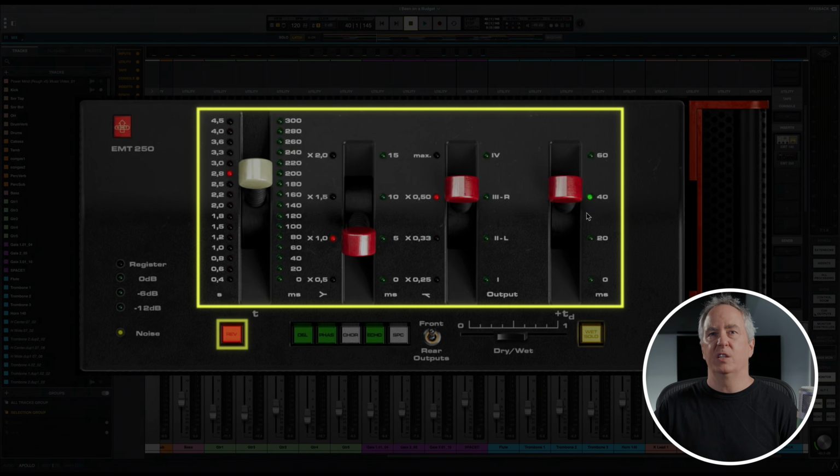So lever 4 here is pre-delay. You can see that you've only got one legend, green LEDs on the right. And again, we can click and drag. It's listed in milliseconds: 0, 20, 40, and 60. This will always be pre-delay regardless of what mode you're in.